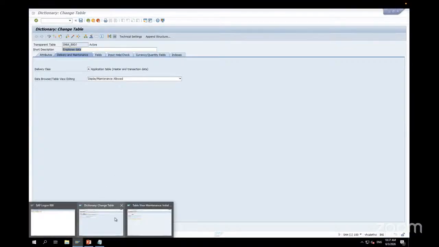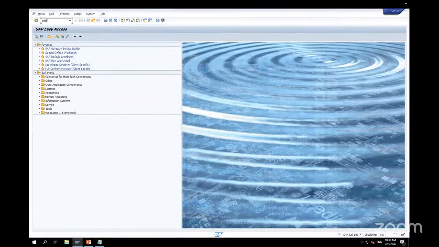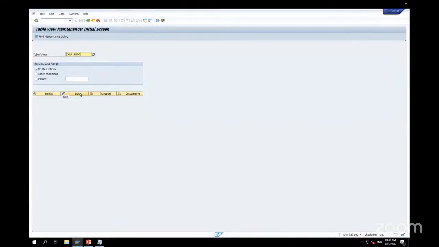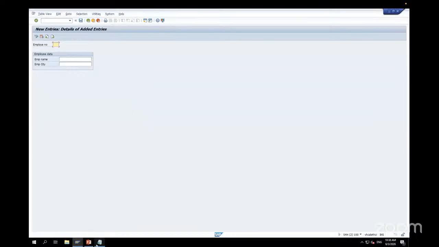Right. Next, go to SM30. Back. SM30. Edit. Right. Now you can insert the data. Click on new entries. What data is to be entered here? Any name you can give, anything. 100, Rajesh, Hyderabad. What is this screen number? Save it. The data will be saved now.